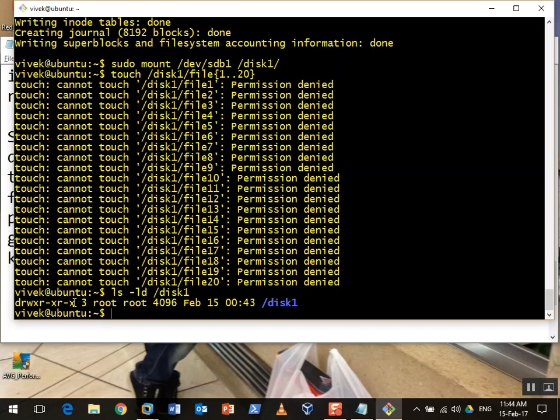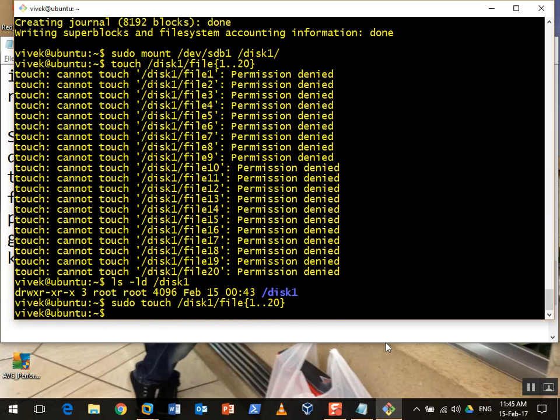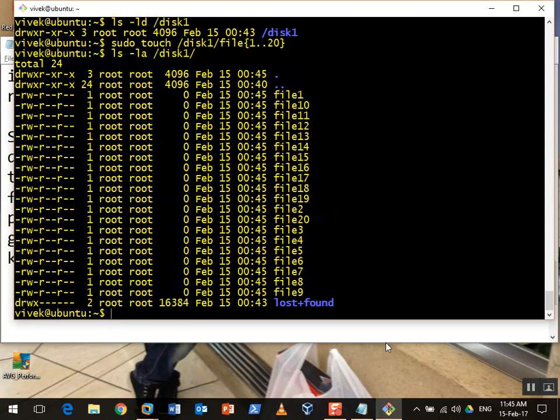My name belongs to which segment? The other segment. And others do not have permission to write there. That is why this user cannot write data. So again, what will we have to do? Sudo. Okay, let's check ls -la /disk1. We have these 20 files created here.